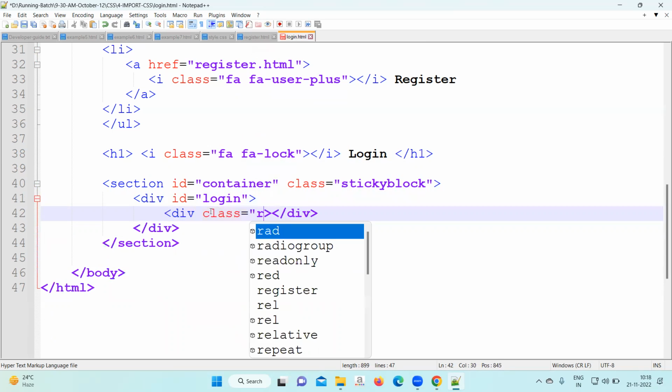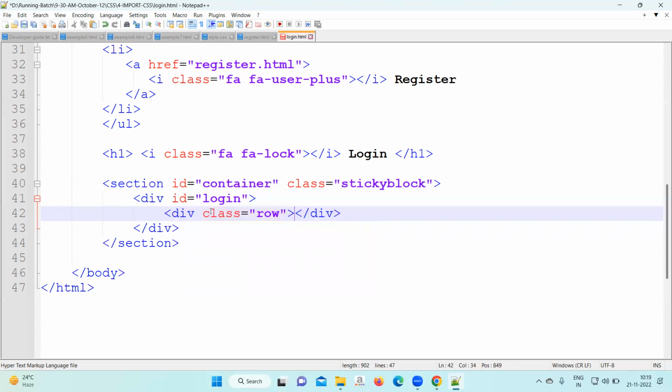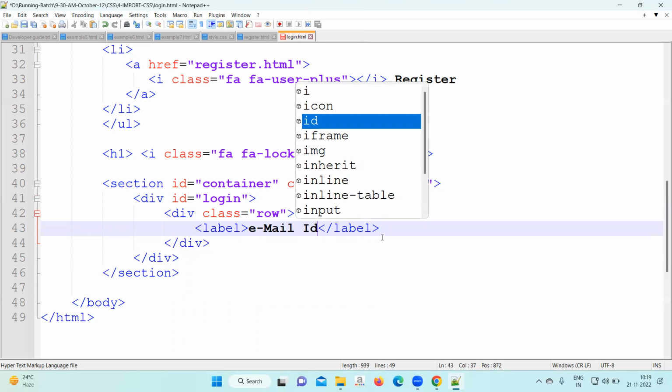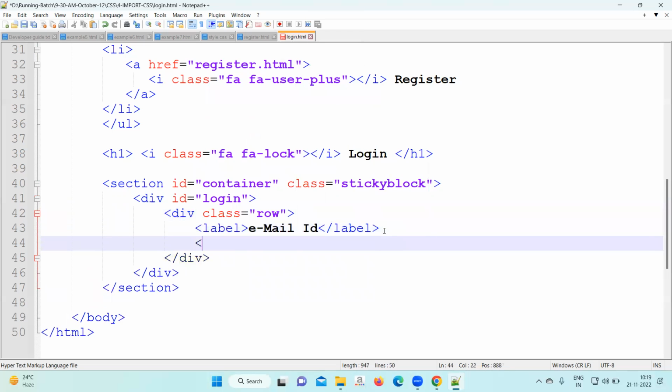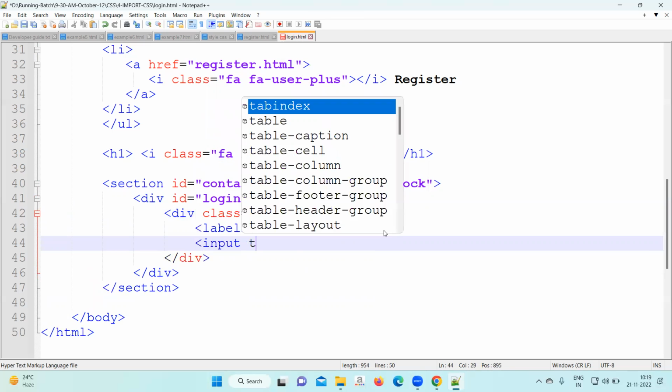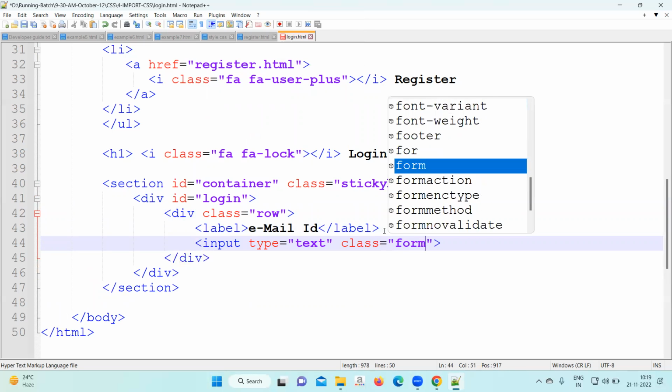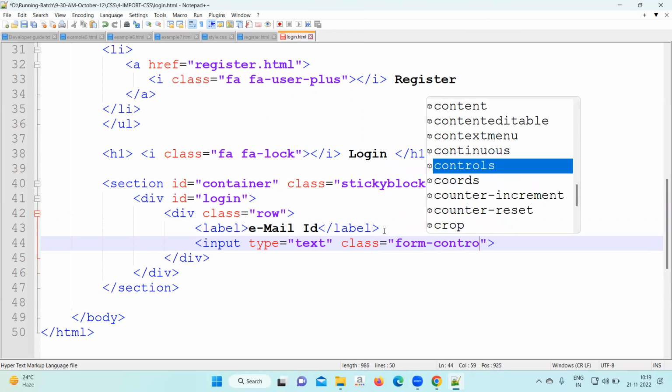Inside, write a division, class equal to row. Under this row, write a label, Email ID. Then write a text box. Input type equal to text. Class equal to form-control.